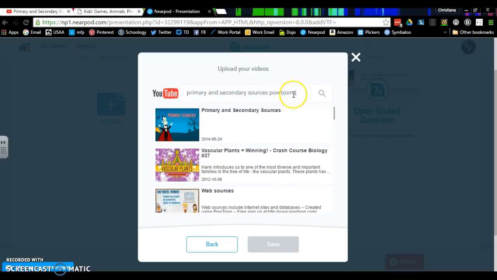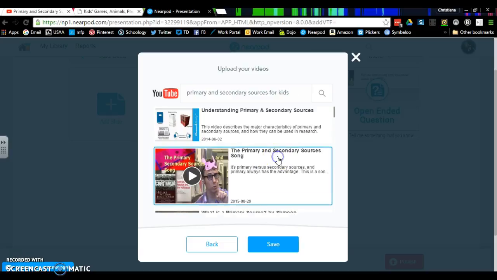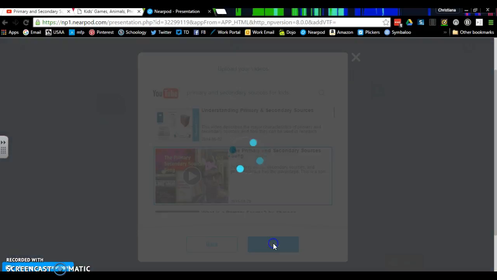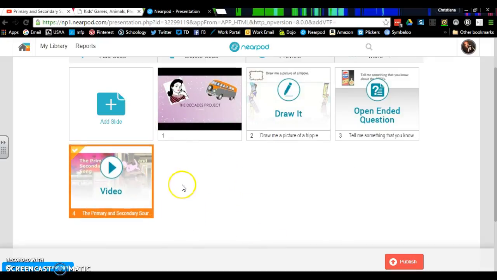Oh, this is maybe with just Powtoon. No, that looks the same. For kids. I'm going to use this guy, the primary and secondary sources song. That looks good enough. I'm still going to preview it later on, mind you, but at this point, for the sake of time, I want to have this going on.